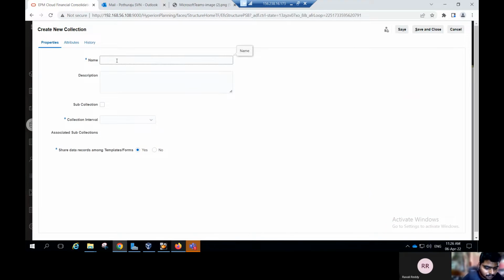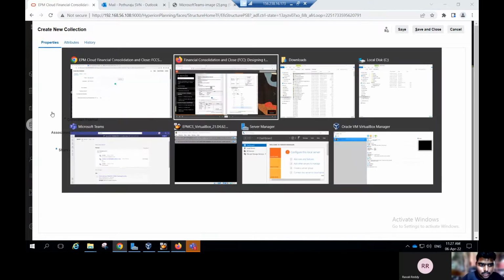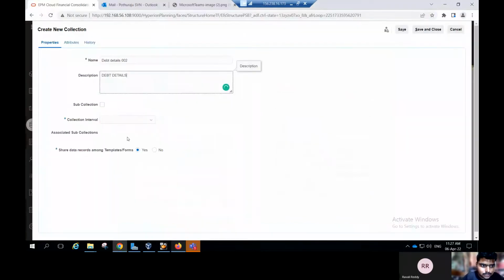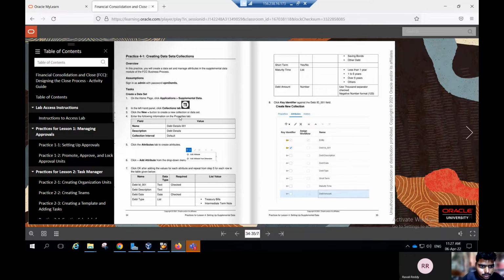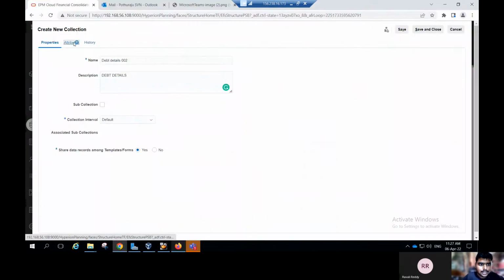Then give the property name for debit details 002, the description for debit details, and the name for debit details, and for collection interval select the default. After that, click on the attribute tab.